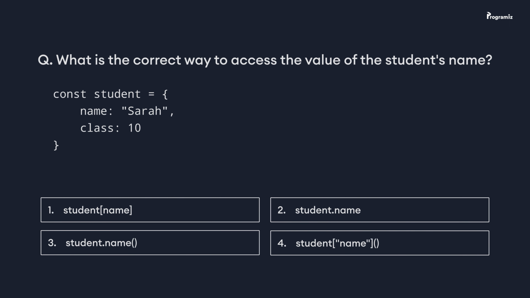Now that we've reached the end of the video, it's time for the Programiz quiz. What's the correct way to access the value of the student's name? You can see the options on your screen. Comment the correct answer below and happy programming.